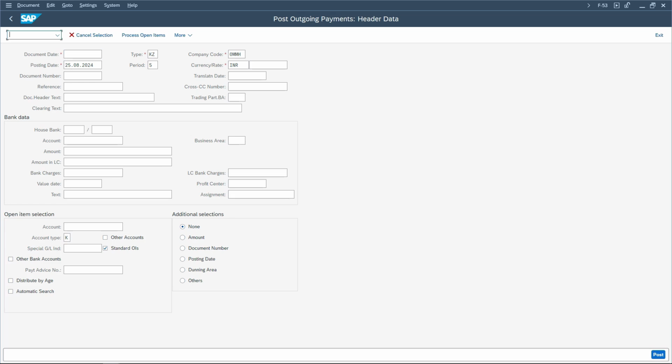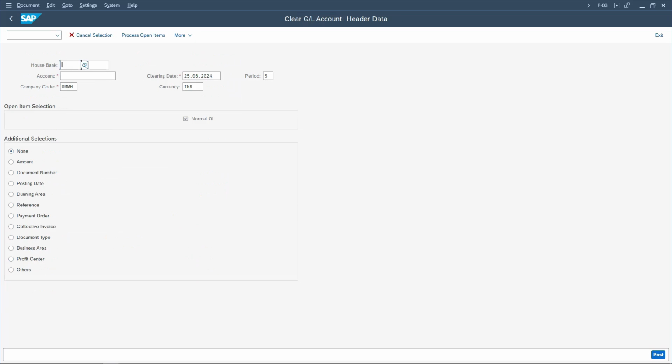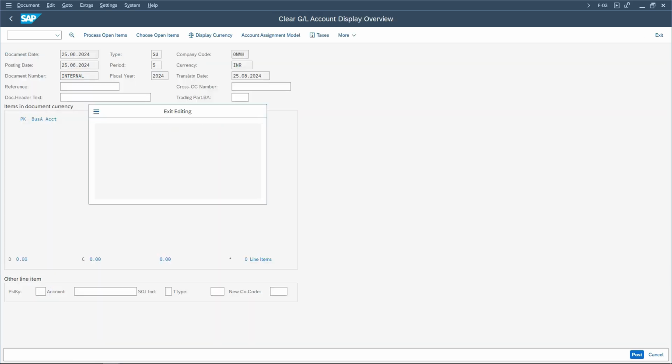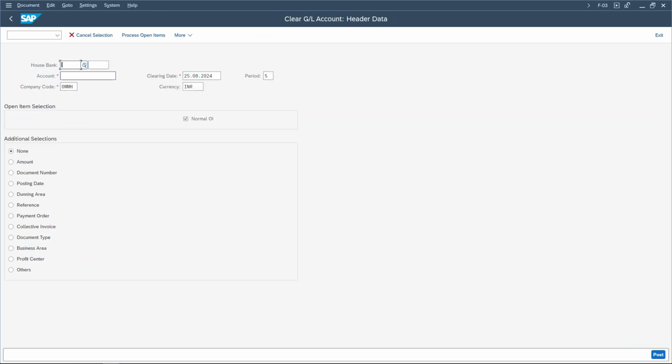So all these transactions have different additional selection fields. For example, if I go to F-03 and I want to clear line items of my GL account, for example, I'm taking a withholding tax account, and for these withholding taxes, I have a lot of open items which I want to be cleared by posting a bank payment. So either I can use F-03 or I can use F-04.